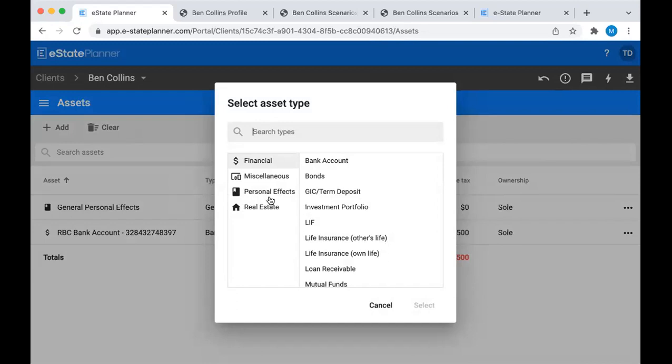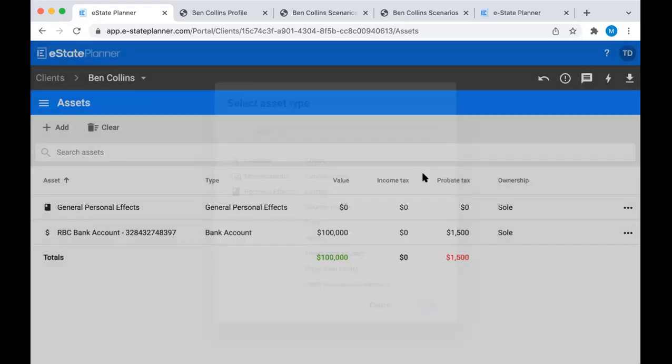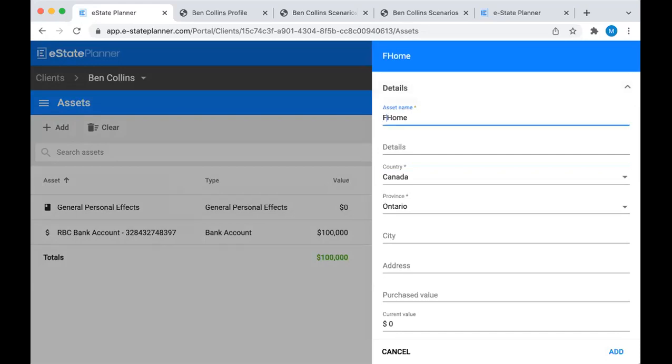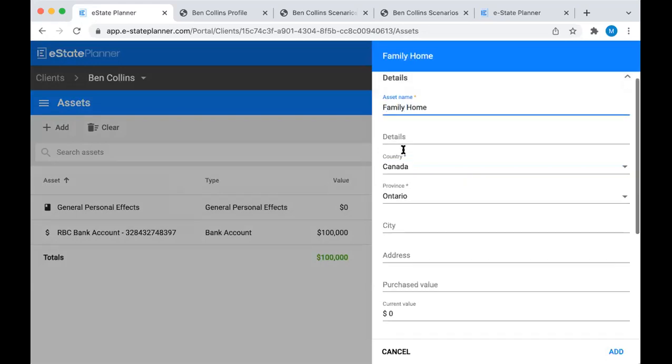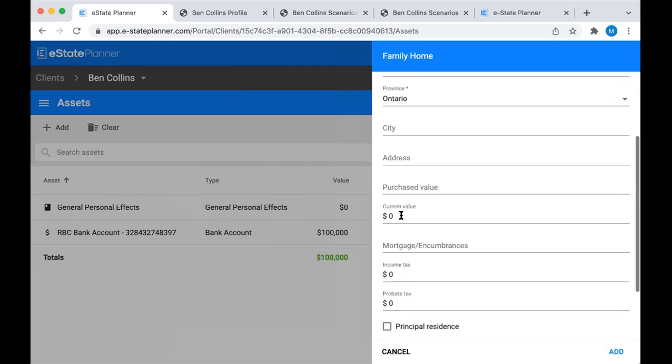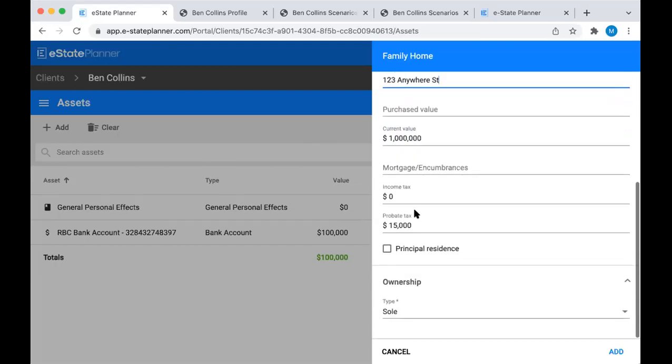Next, let's go for real estate, and we'll say a home. So again, maybe this is the family home, maybe they have multiple homes. Current value, let's say it's $1 million. Also, this address field, if it is going to be a specific asset request in the will, this address field will populate, so you can fill that out.